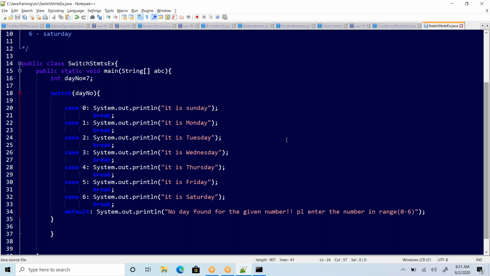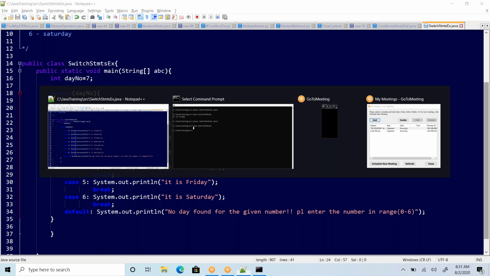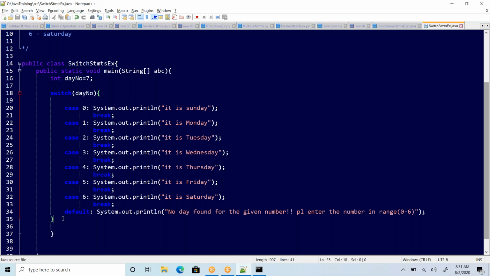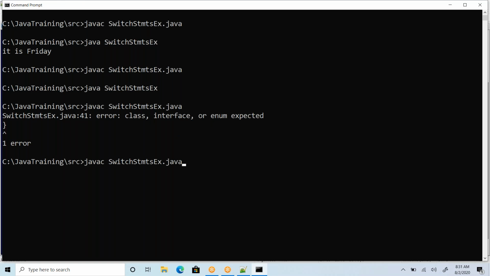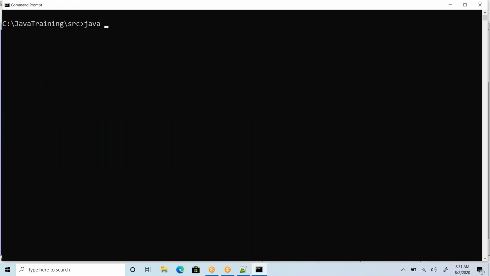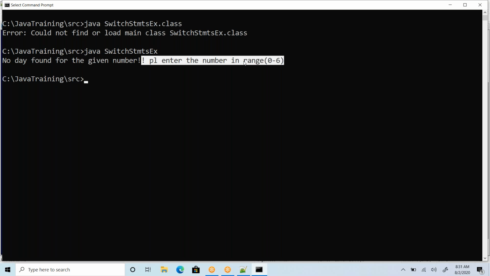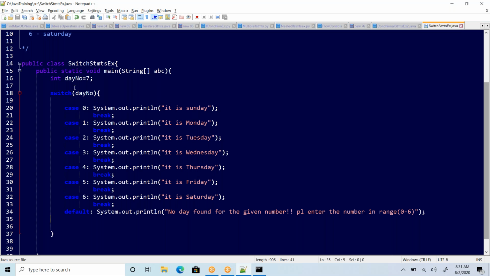Now see, the same thing I can do. Okay, there is an error. Compiling, yes. Now let me execute it. Java switch. Okay, so it's saying that no day found for the given number. Please enter the number in the range of 0 to 6. So it's working properly.